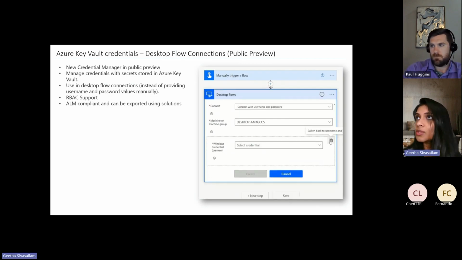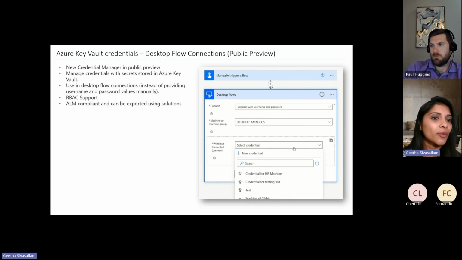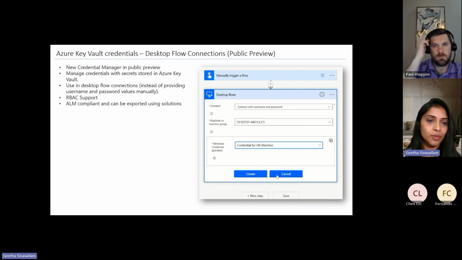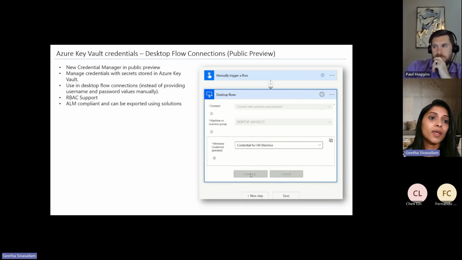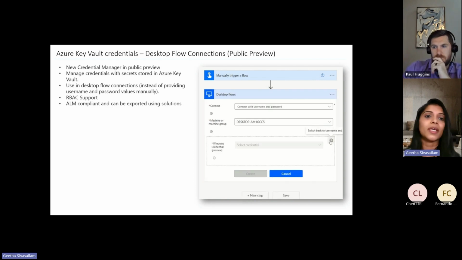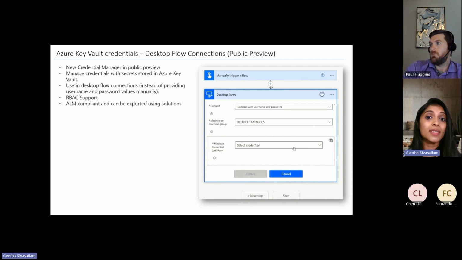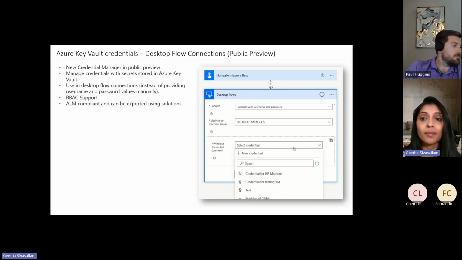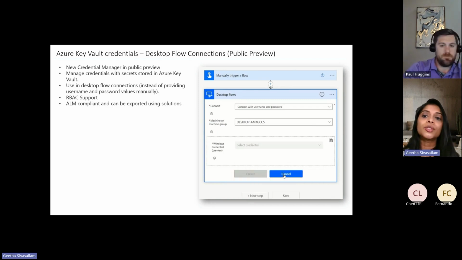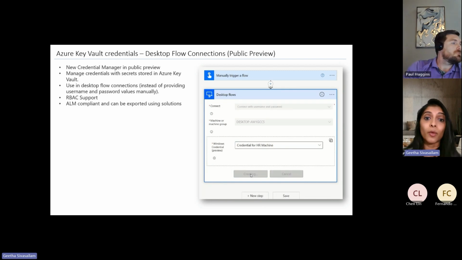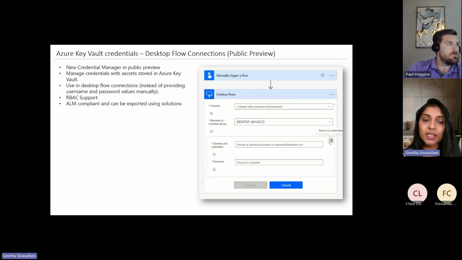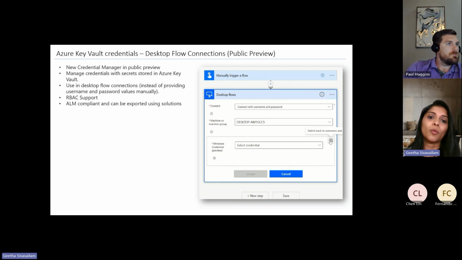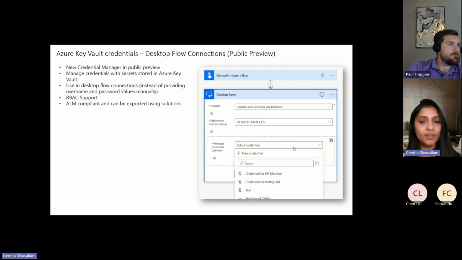Our last announcement here is the Azure Key Vault credentials. Desktop flows, which is called PAD, Power Automate Desktop Flows, which is our version of RPA, now has a new credential manager in public preview. It allows you to have a more streamlined way to create and manage credentials with secrets stored in Azure Key Vault. Think of it as a centralized repository where you can manage all your credentials in one place.